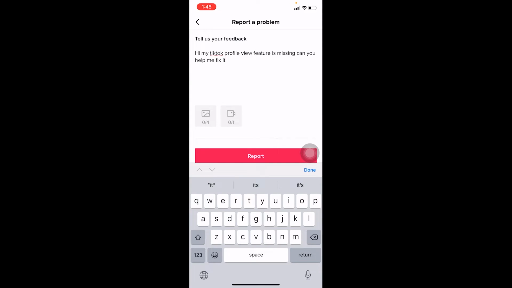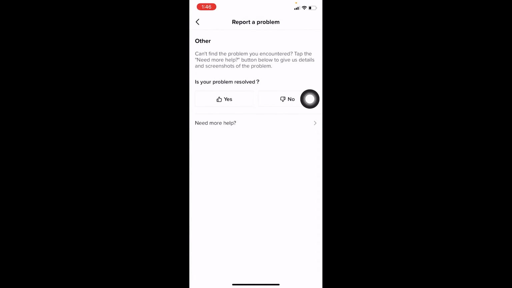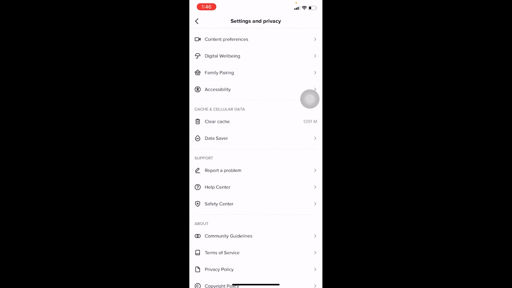And over here you want to write this: hi, my TikTok profile view feature is missing, can you help me fix it? The eye icon is called profile view, so make sure to write that and click on report. Once you click on report, this problem is going to be sent to TikTok. TikTok staff will view it and they'll help you fix your problem.